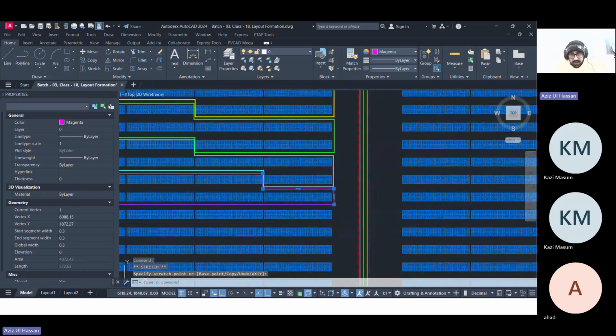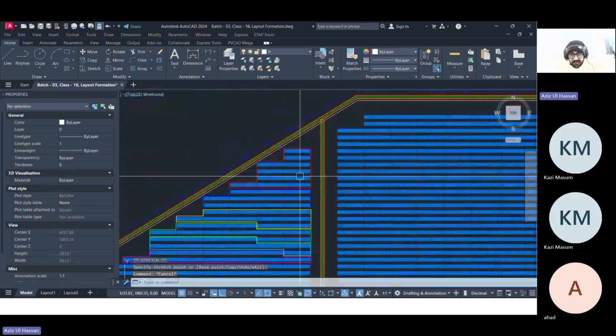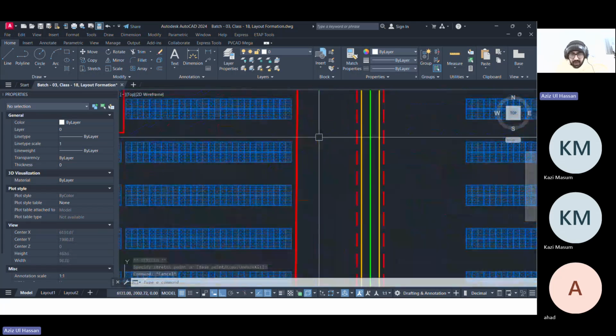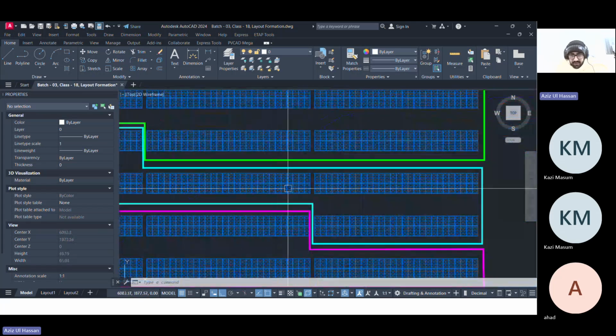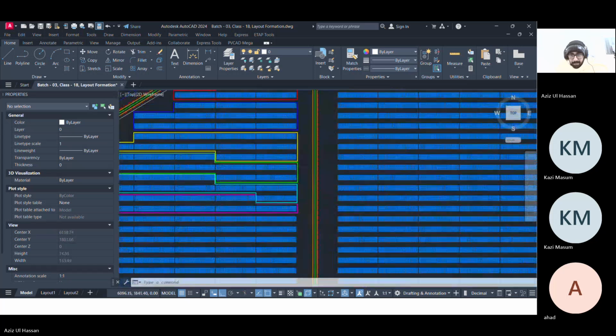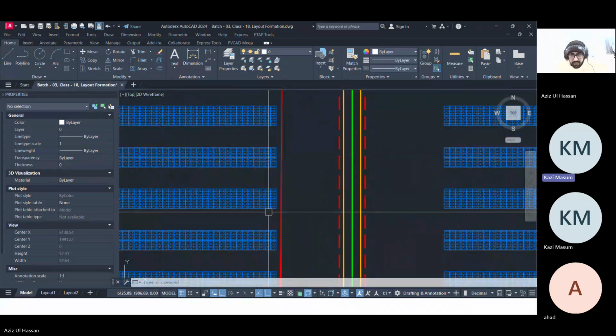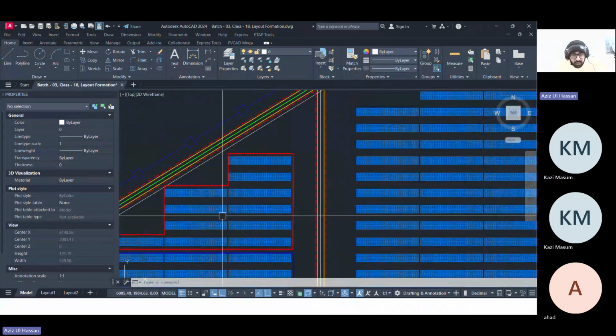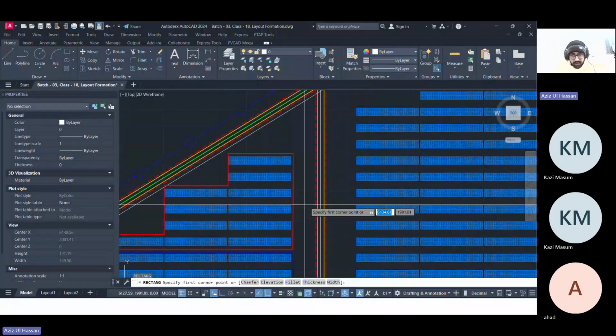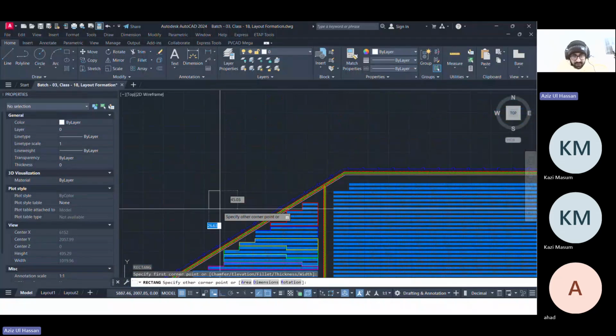So Mr. Kazi, is it fine? Should we increase the number of inverters? Sir, it's enough, sir. Okay.